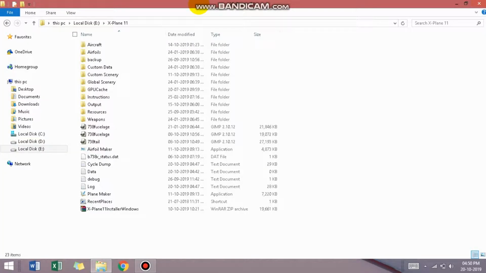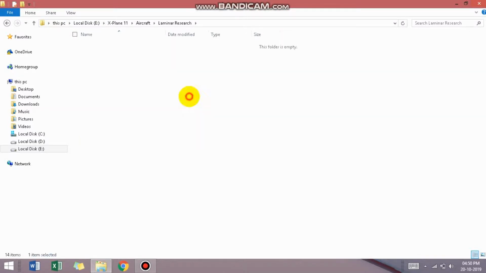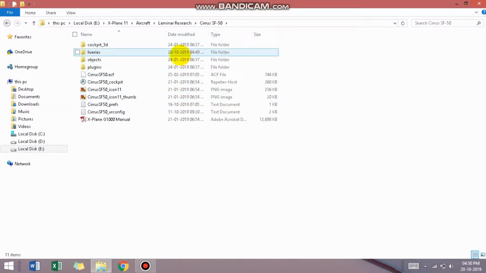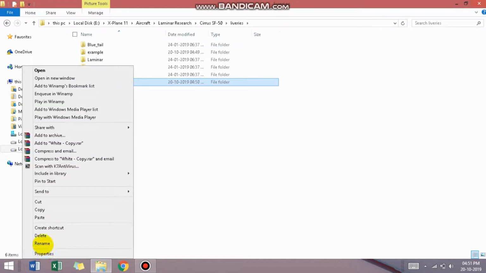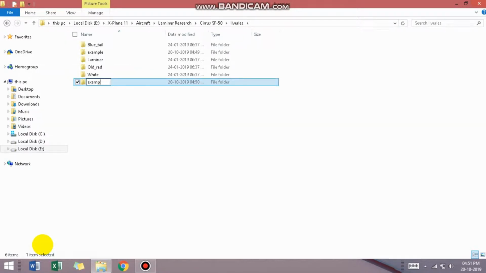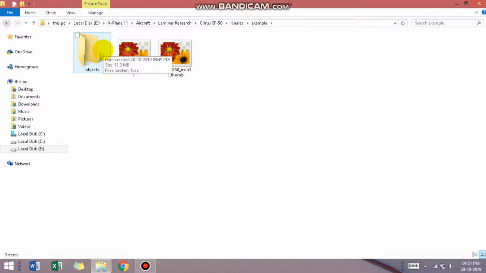Now, I'm here in the X-Plane 11 main folder. To start painting your plane, we first have to head to the location of our aircraft. If, for example, I'm picking to paint the Cirrus SF-50 in this tutorial, we go to Cirrus SF-50, liveries, white, copy and paste. Then we name it whatever we would like. I already have a folder copied from white and named example, so let's open it up.